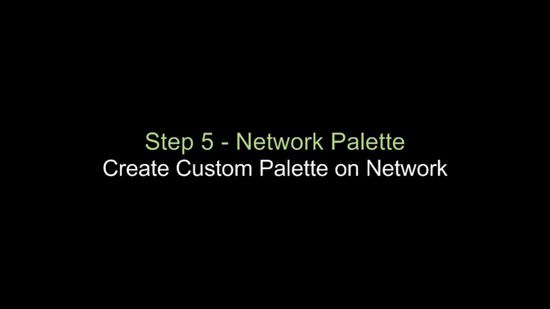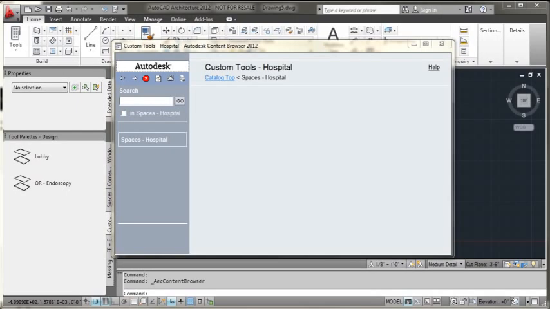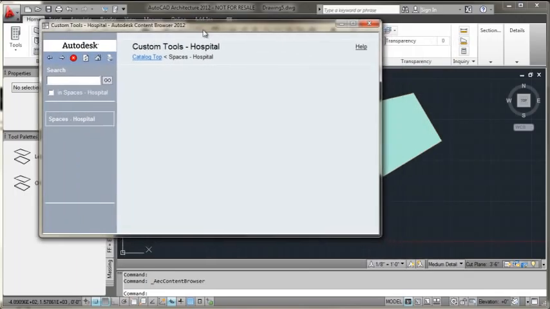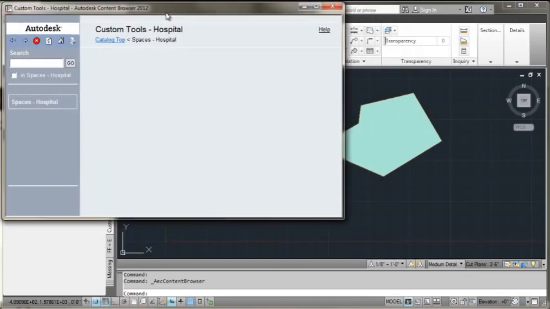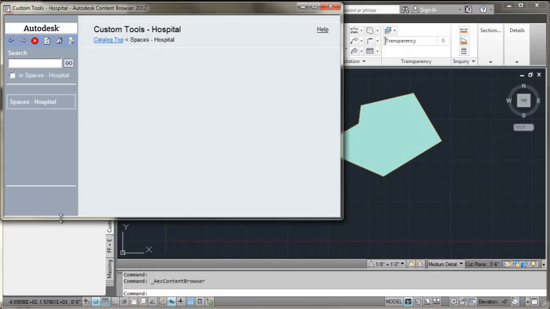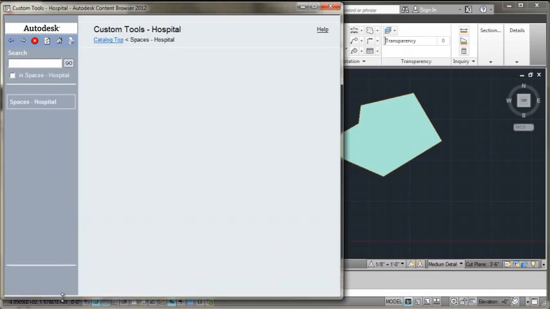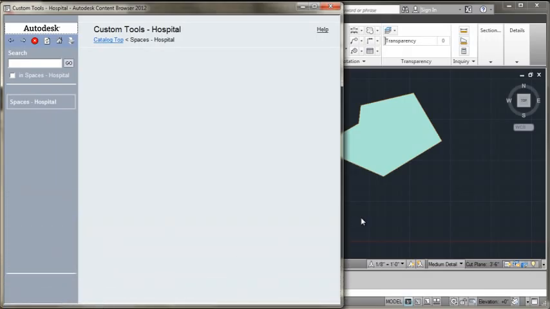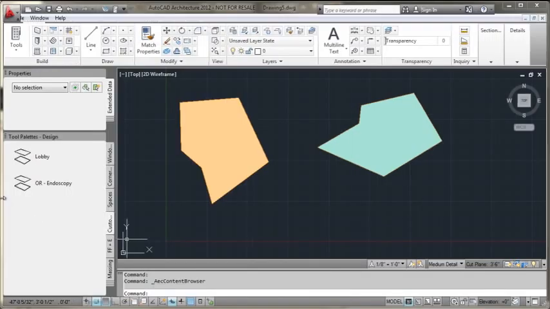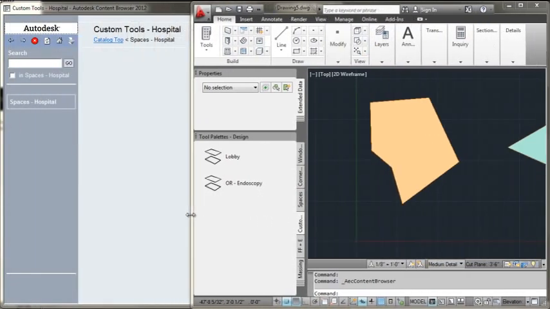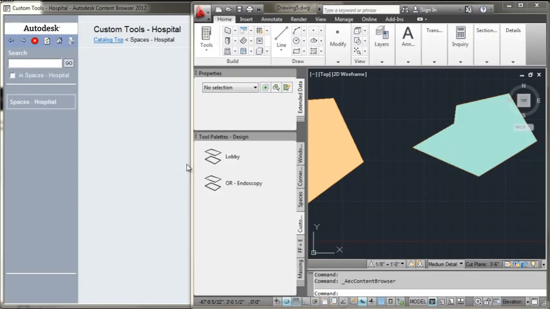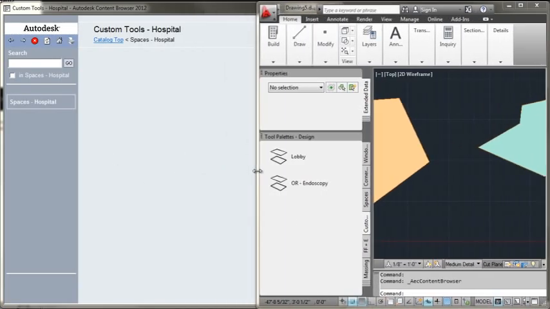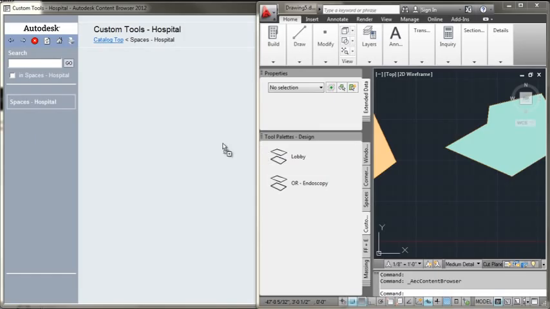Which takes us to our final step, which is creating that network palette that others will have access to. And this is probably the easiest step because it's really just drag and drop. What I'm going to do is just reorient my views so that I can see my content browser and my AutoCAD architecture session at the same time. That way the drag and drop will work. So now that I've done that, I'll just grab my tools from the local tool palette I created and drag them up to the tool palette in the content browser.